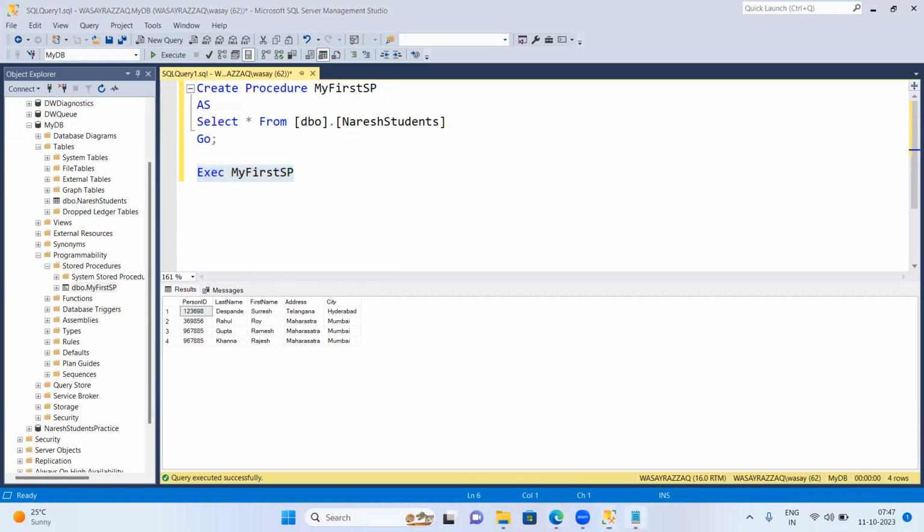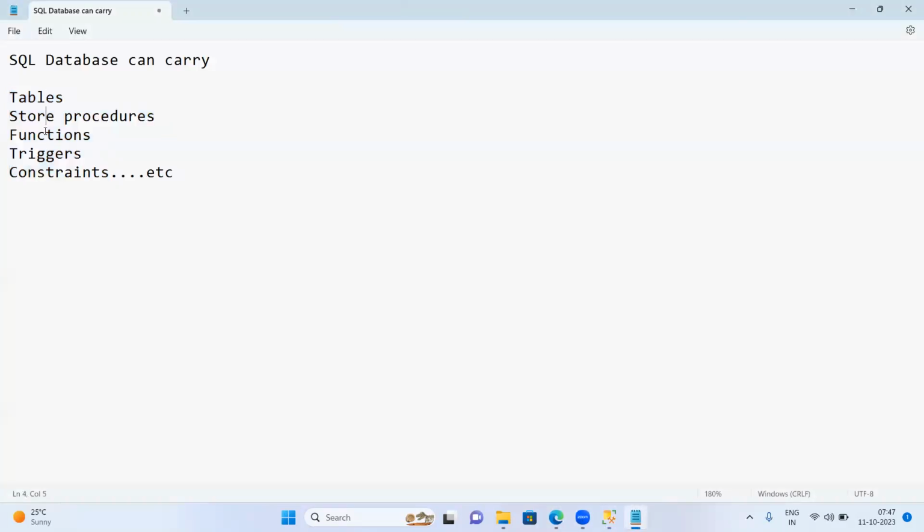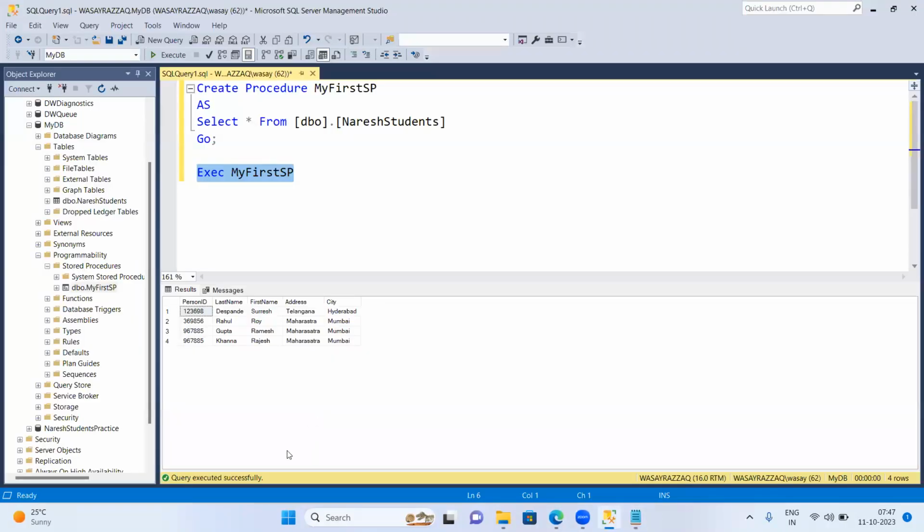So like this, you can create tables, stored procedures, functions, triggers, constraints, etc. in a database. This is how we can create a stored procedure. Now you can execute this statement 100 times if you want.